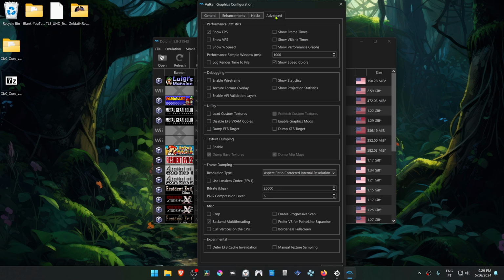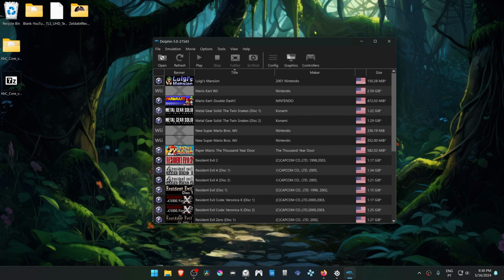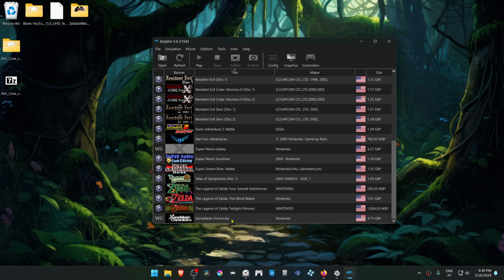Then go to the Advanced tab, and here in the Utility section, turn on Load Custom Textures. Now when you load the game, the HD textures should be working correctly.